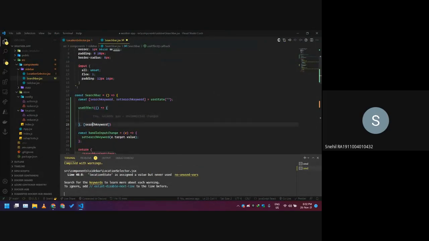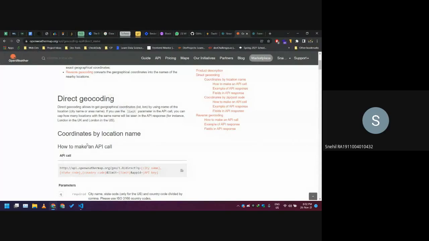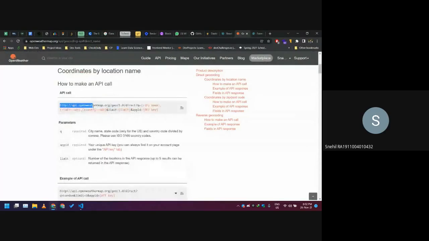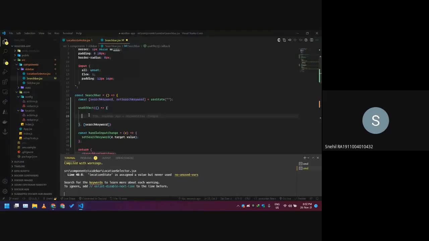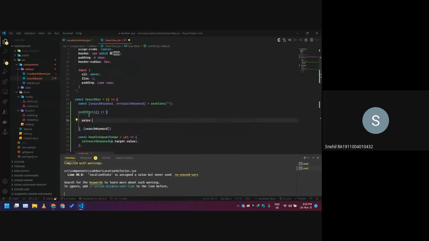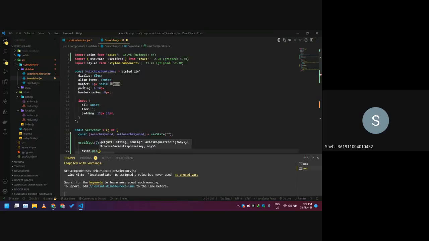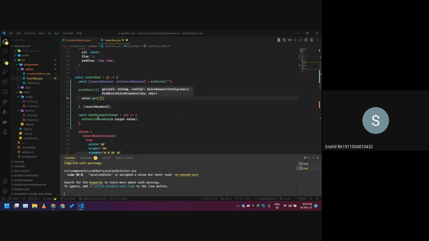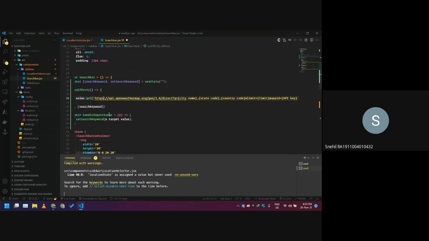We need to call the API every time the search keyword changes, so I'll just do that now. The API call that we want to use is this one only. I'll write Axios.get, and you need to import Axios at the top for this. Inside this, I'll paste the whole API call. I can add an HTTPS at the start.